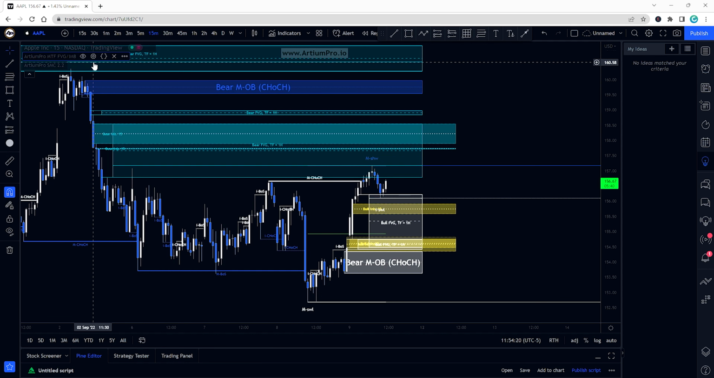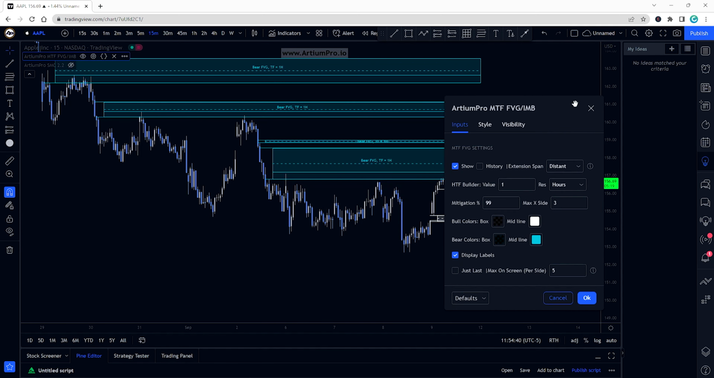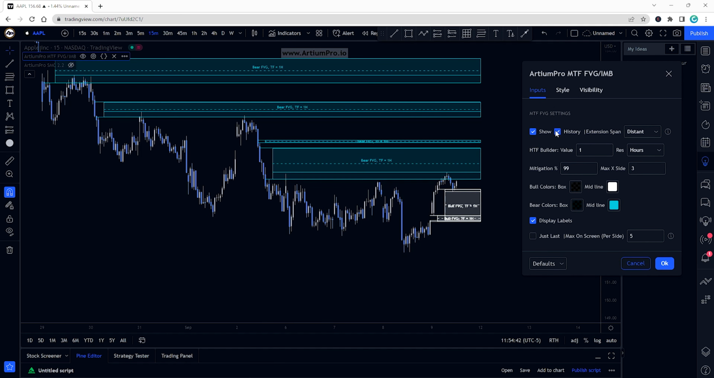So I'm going to turn off the ArtiumPro SMC, and we are going to get into the settings within the multi-time frame. So when you're in settings, you can show your history. This is fair value gaps that have been mitigated before. You can see those here. You can turn off history.